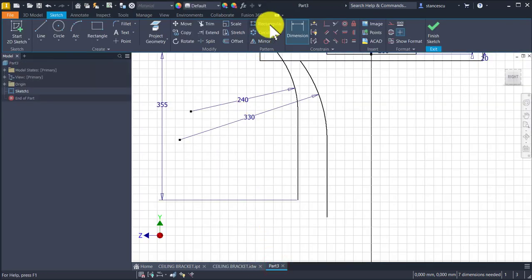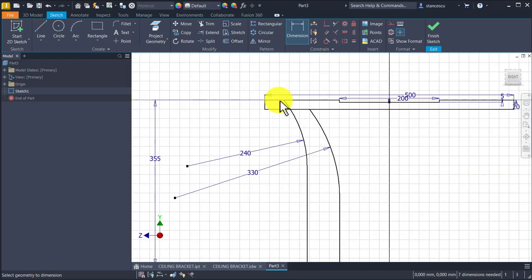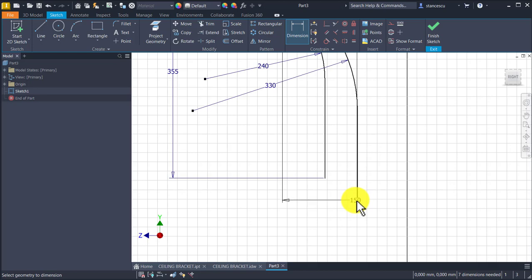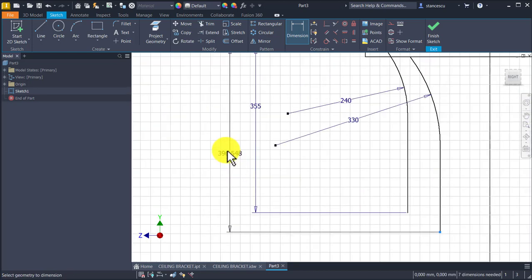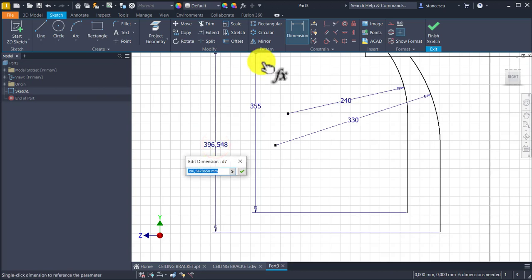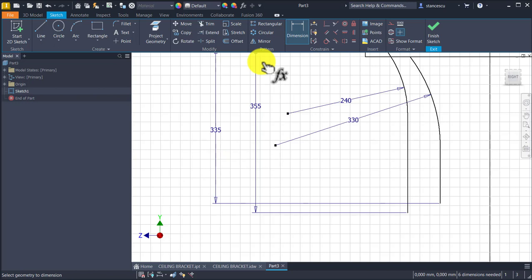Dimension. From this line to this point we place values. 500 minus 75 minus 5 minus 45 minus 10 minus 30. This means 335. I'll place it inside to have an order here. Oh, my hand is still not very sure.